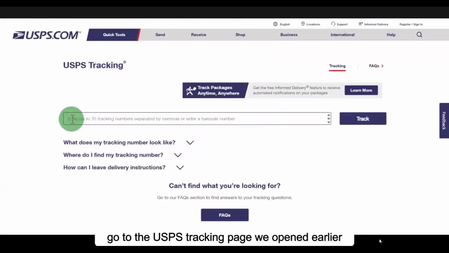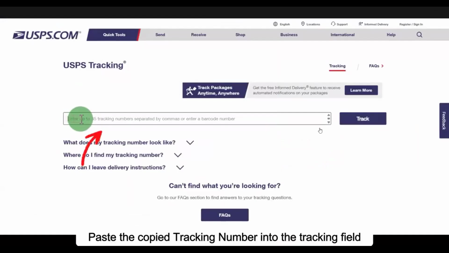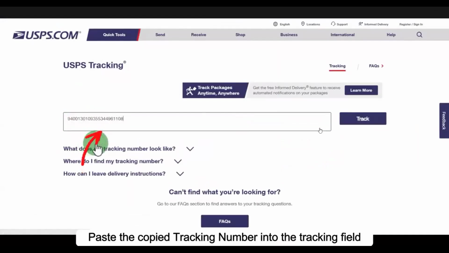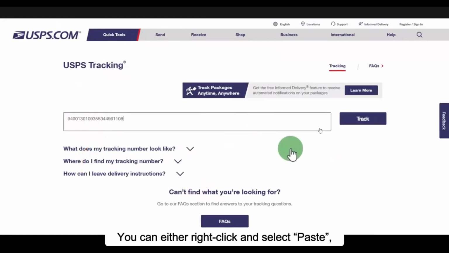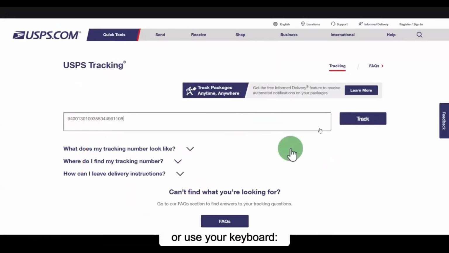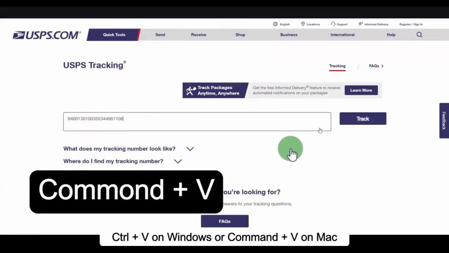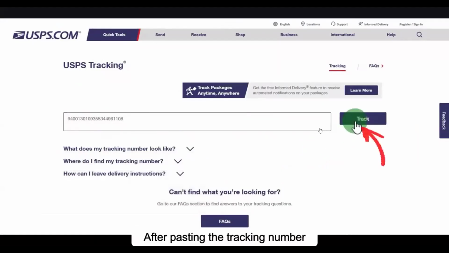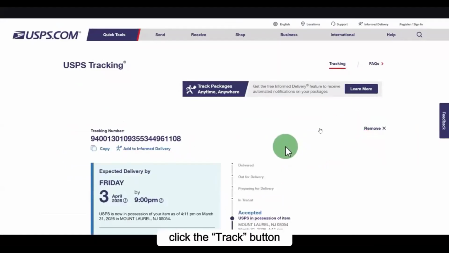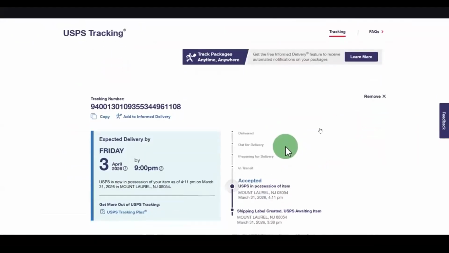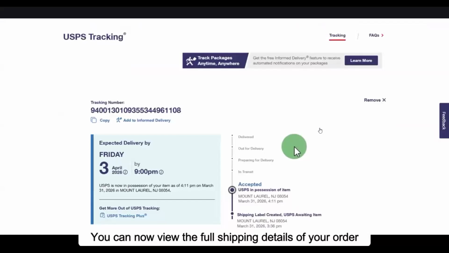Next, go to the USPS tracking page we opened earlier. Paste the copied tracking number into the tracking field. You can either right-click and select Paste, or use your keyboard, Ctrl+V on Windows or Command+V on Mac. After pasting the tracking number, click the Track button. You can now view the full shipping details of your order.